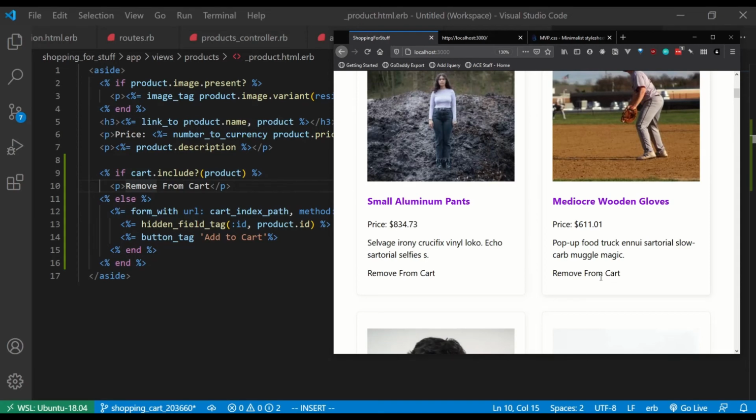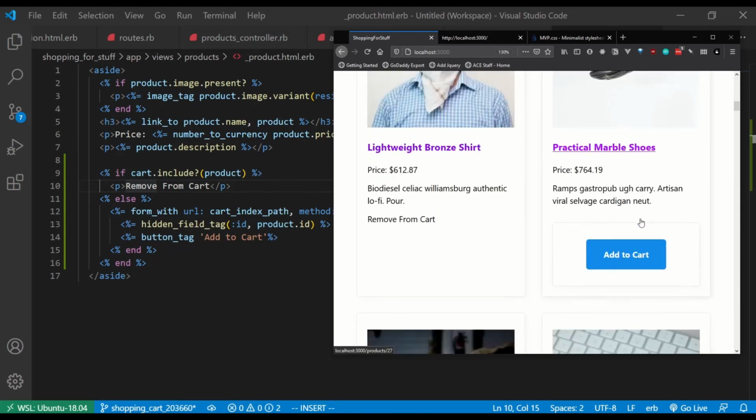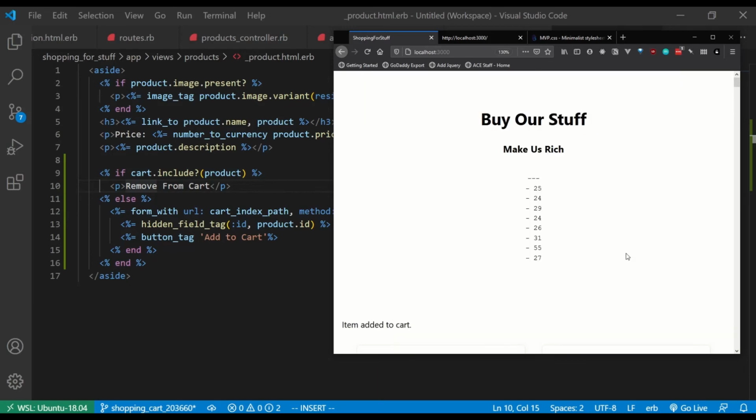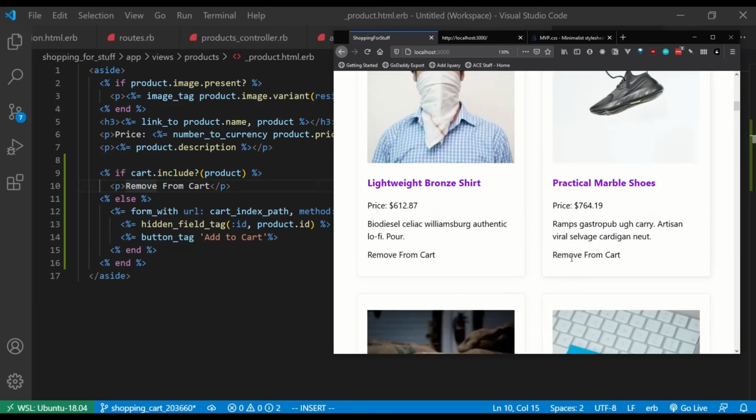Remove from cart, remove from cart. Practical Marble Shoes still says add to cart. If I click it, it now says remove from cart. So that's good.